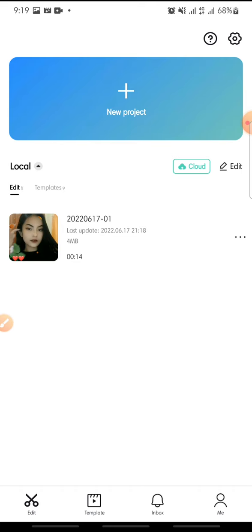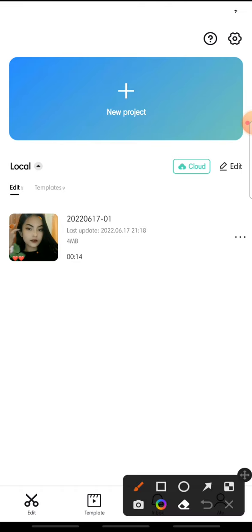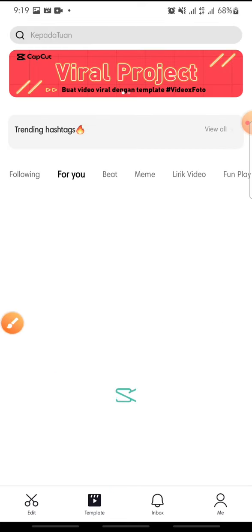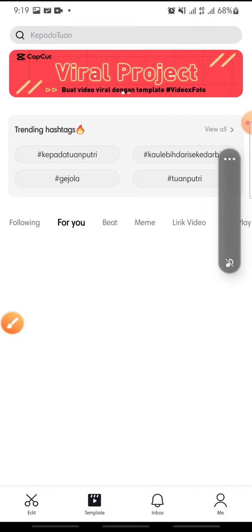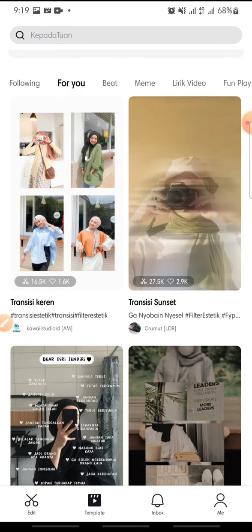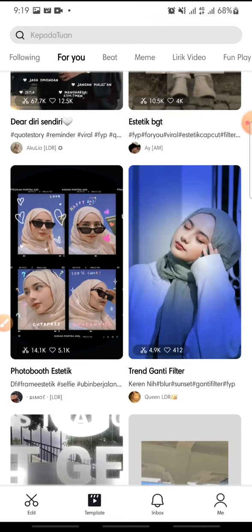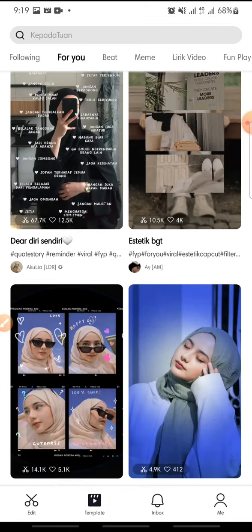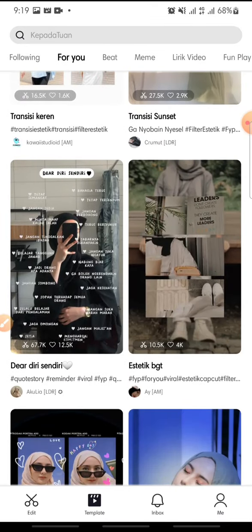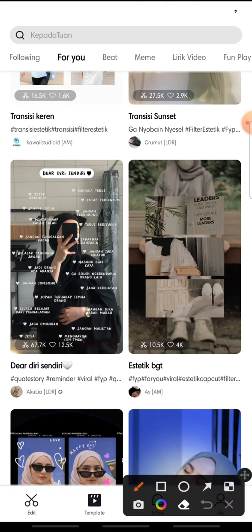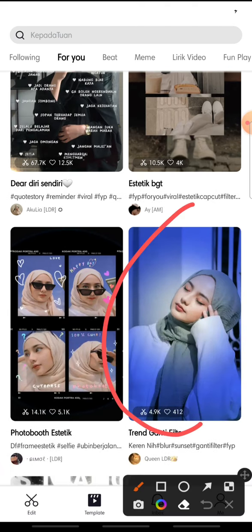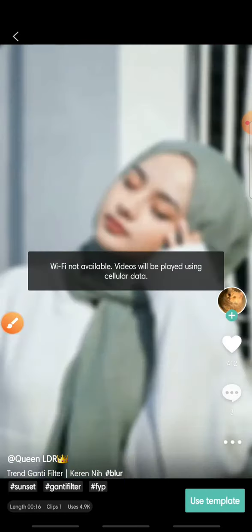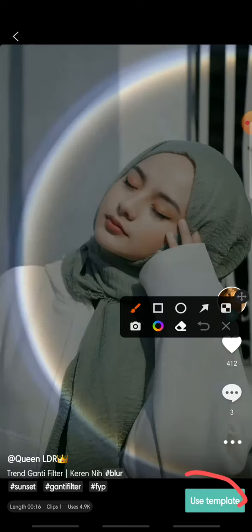First, open your CapCut app, and then in here you just click on Template at the bottom, and then in here you can see many templates on the CapCut app. Maybe you can choose anything you like, but in here I want to choose this one, so you just click on it, and then in here you just click on Use template.